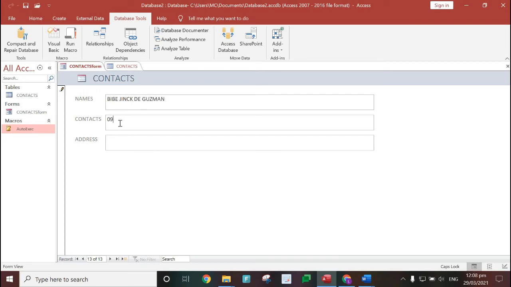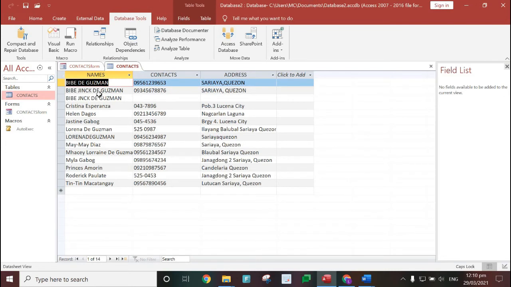Contacts, for example, address, Sariaya, Quezon. Okay, and then, okay, as you can see, napa-add na yung ating added records, which are the BB Jink Guzman, kanina, yung ginawa natin. As you may remember, wala naman akong inilagay na record as BB Jink Guzman, the contacts and the address. But using the AutoXC macro, napadagdag na si BB Jink Guzman using macro.